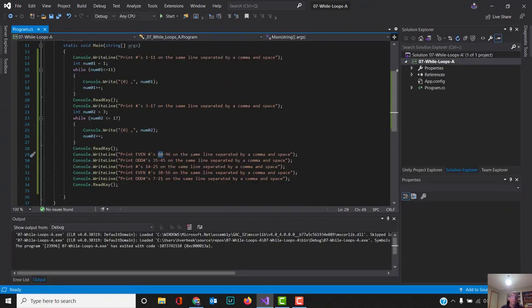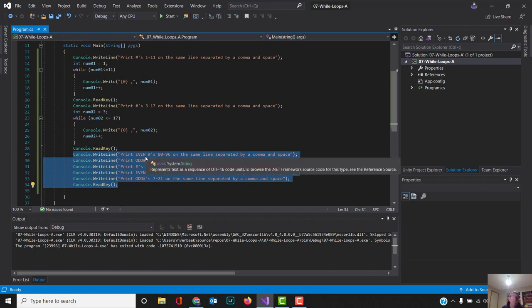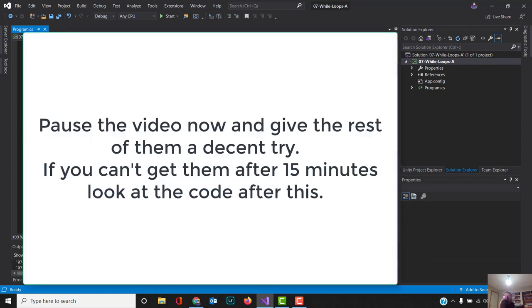So use the skills you've learned before. You remember you can use the modulus, which is the percent sign, so that only things that are even or odd can get printed out. So you'd have to put an if statement inside there, or you can go up by 2 for all of these. So give these all a shot. Pause the video now, give it a try, and if you can't get it, I'm just going to show you all the code at once for the rest of them.